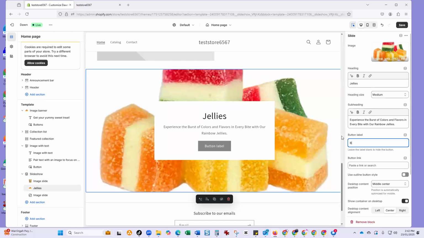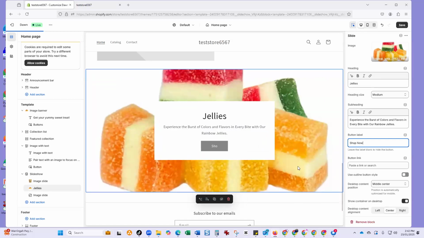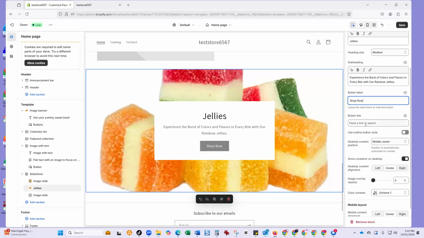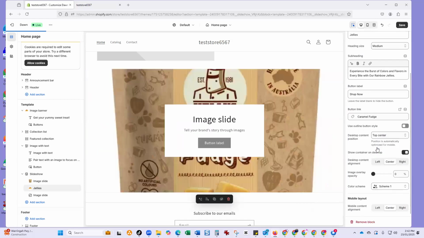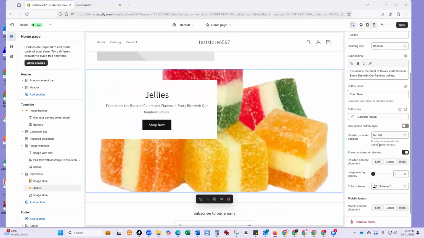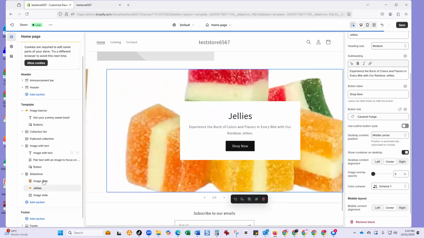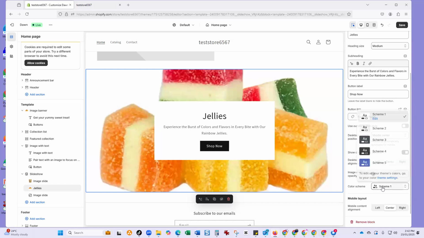And the button label will be Shop now. Button link will be to, let's assume we had jellies up there as a product. It's just changing the place it's going to be. Always make sure that's the same for every image here, or else it's going to make people get really seasick.